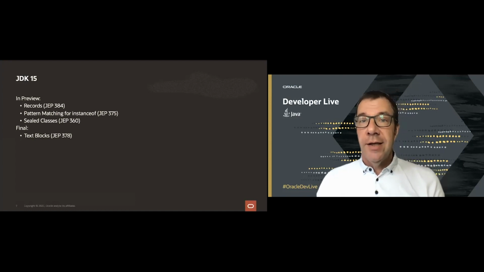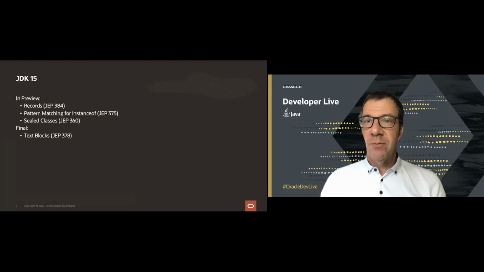So this week, JDK 15 was released, and there are many fantastic JEPs in that new release. But in terms of the language, there are 4 JEPs that address new language features: records, pattern matching, for instance, of sealed classes and text blocks. Now, I don't have very much time today, so I'm only really going to have time to talk about 2 features. So I've picked the first 2 preview features, as these are the most forward-looking features, and I hope the most exciting in that respect.